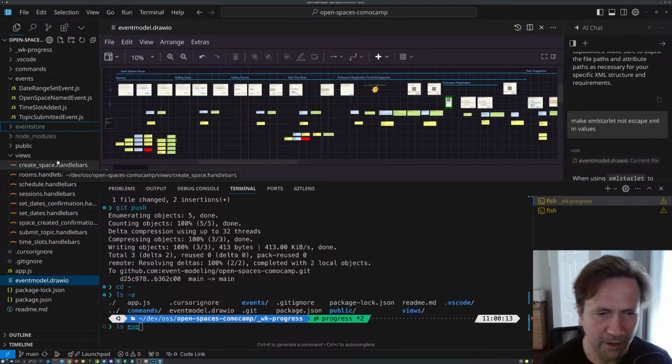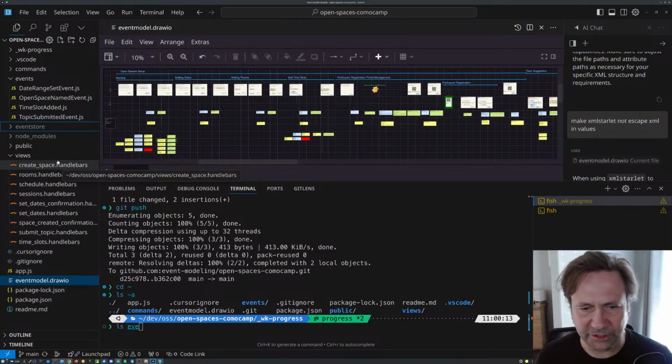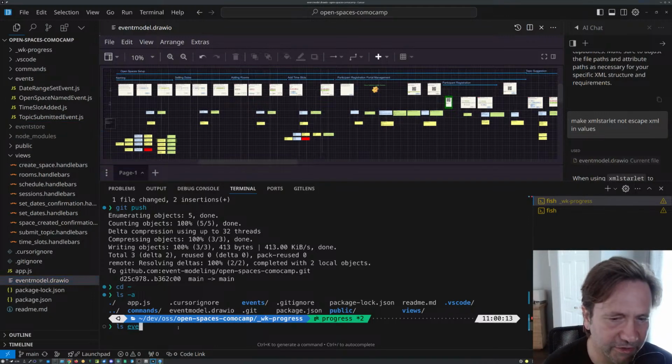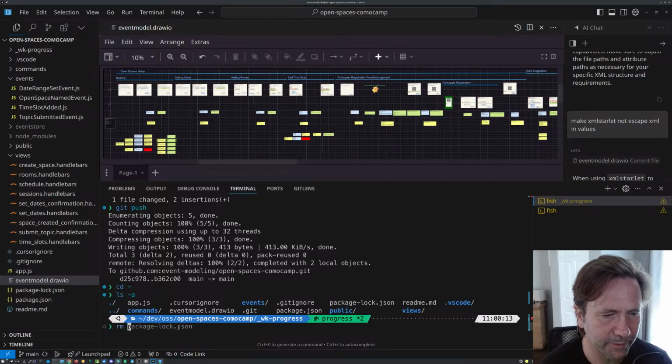So it's not doing any of that. So now, because this only has the draw.io thing, we don't even need the .gitignore folder in here, or file. So we want to remove recursively app.js, .cursor ignore, definitely events.